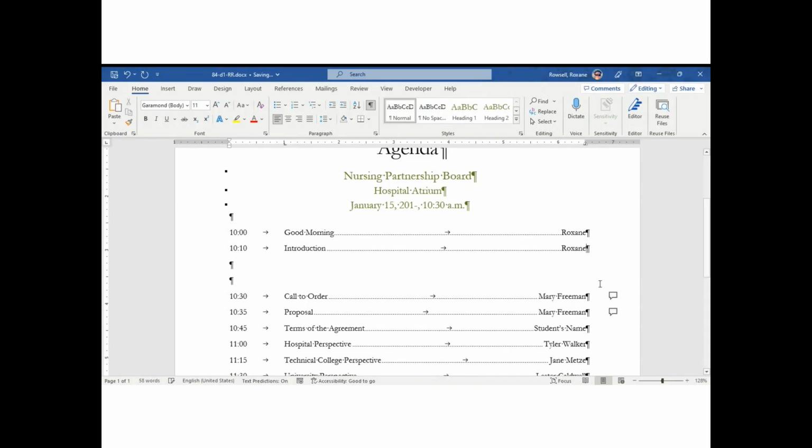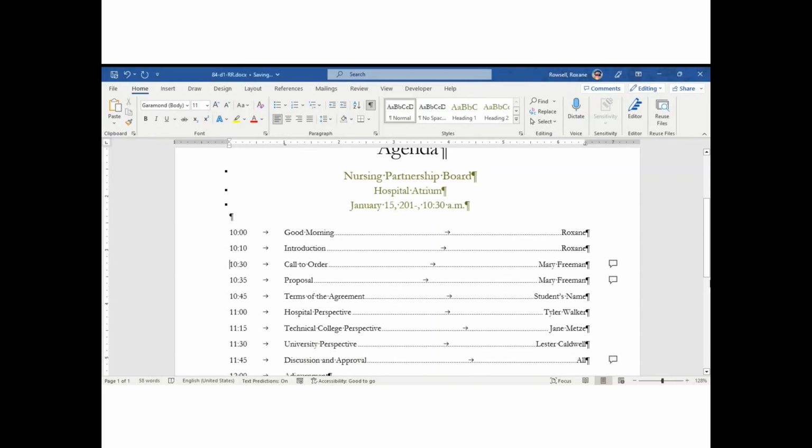Make sure you pay attention to your tabs and learn how to use left and right and dot leaders, because that will make a very clean, crisp agenda, and you can use it in a lot of other things as well. Table of contents, introductions, anything. So I'm just going to leave that there.